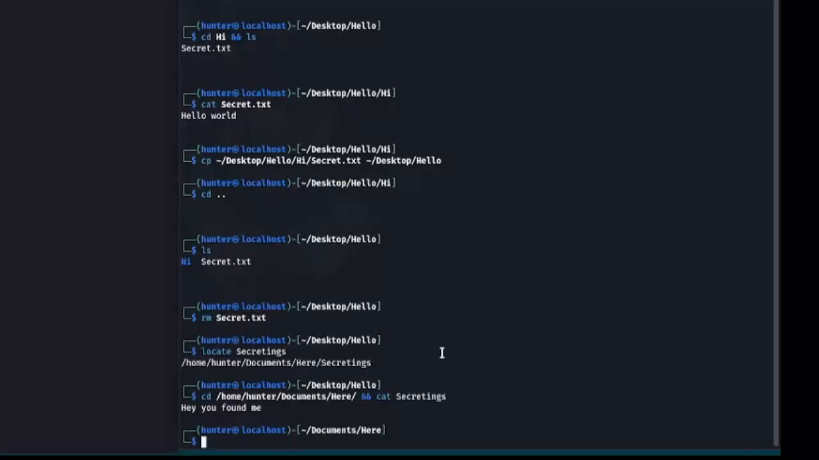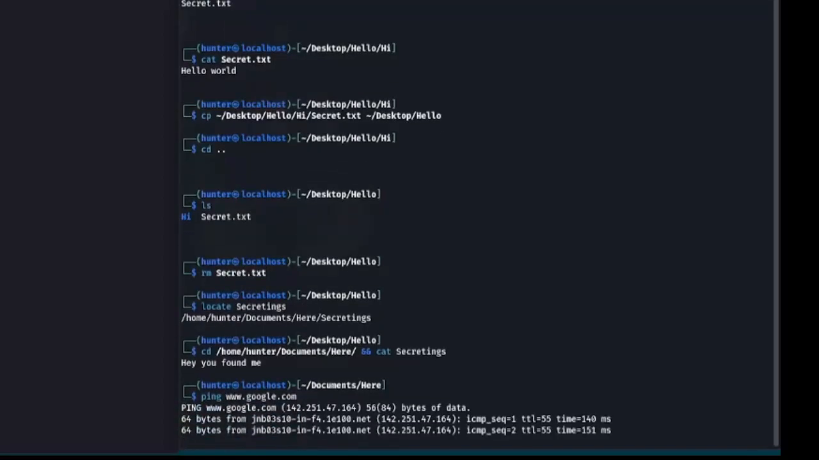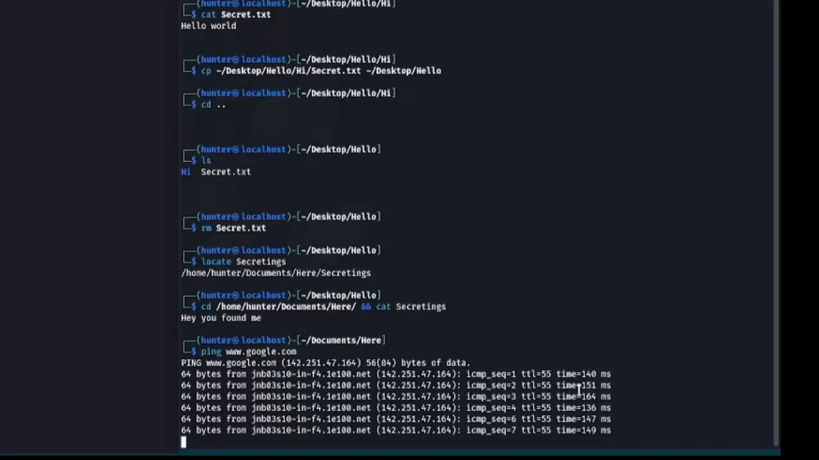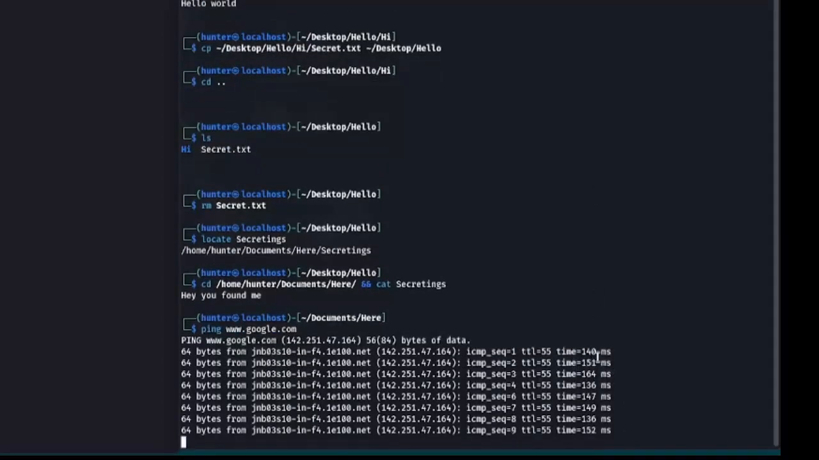So we'll try with the Google server, which is obviously not a crime because we're just pinging it to see if it's alive. Ping www.google.com. So it's going to bring you how long it will take to go back and forth on Google, which is a bit slow, 140 ms.